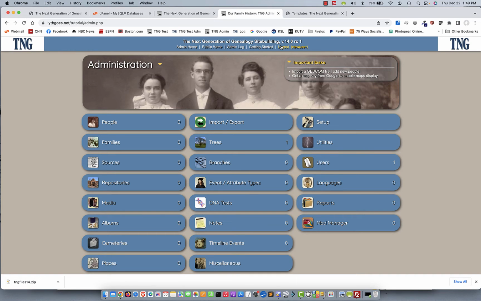At this point, if I log out as the new user, I have to log back in again later. And you can see I have one tree already, the one I created during my installation instructions. I have one user account. I can change either of those things by going in there to edit. Let's import a GEDCOM file over here. I'll click on Import Export.